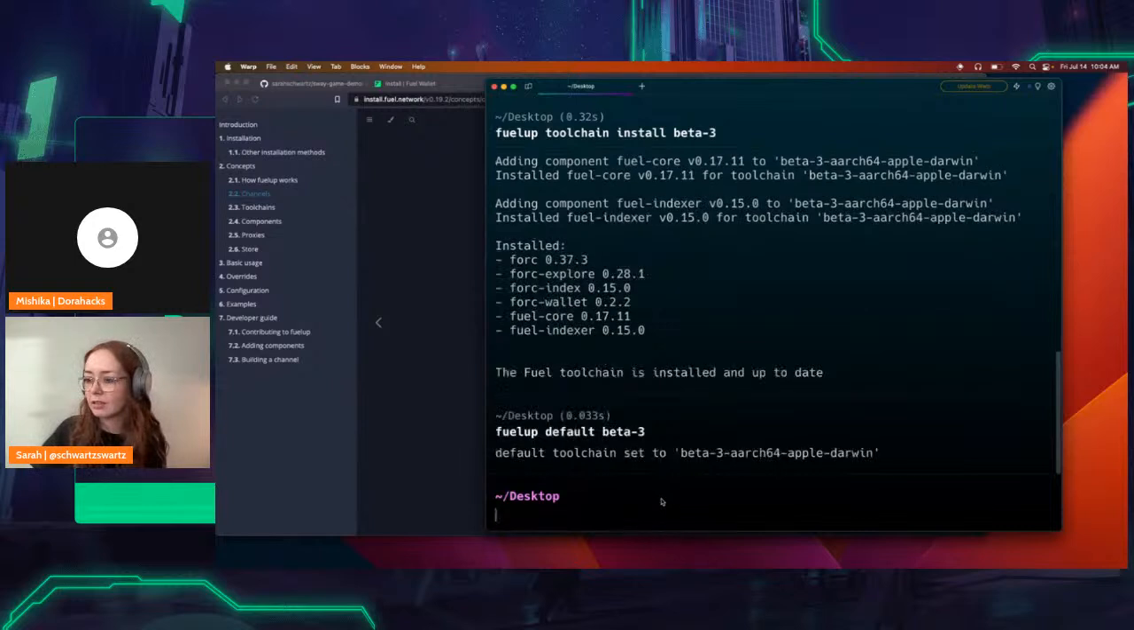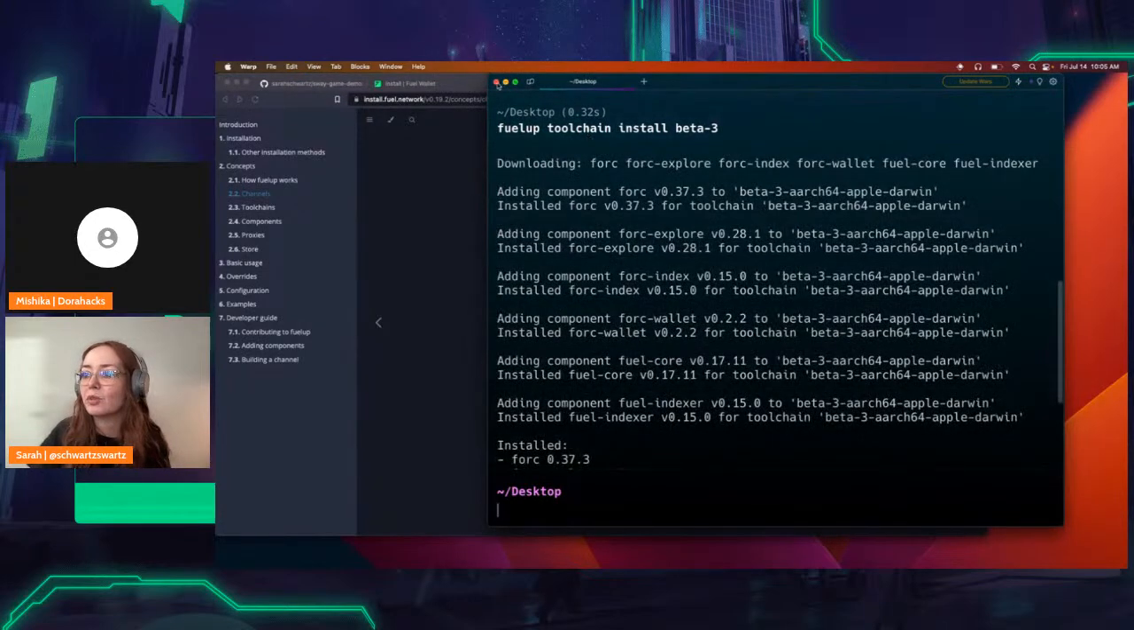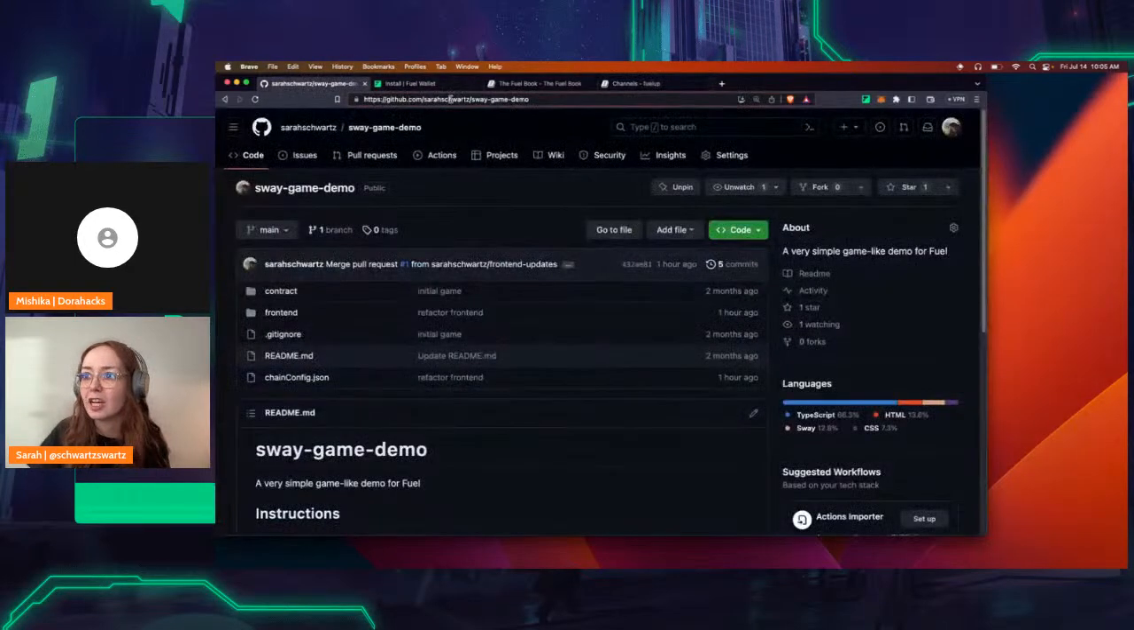Okay, so now that we know we have everything installed that we need, we're going to clone this GitHub repo, and DoraHacks will share this link with you guys in the chat. So it's github.com/sarahschwartz/sway-game-demo. And this will have the contract that we'll use to connect.